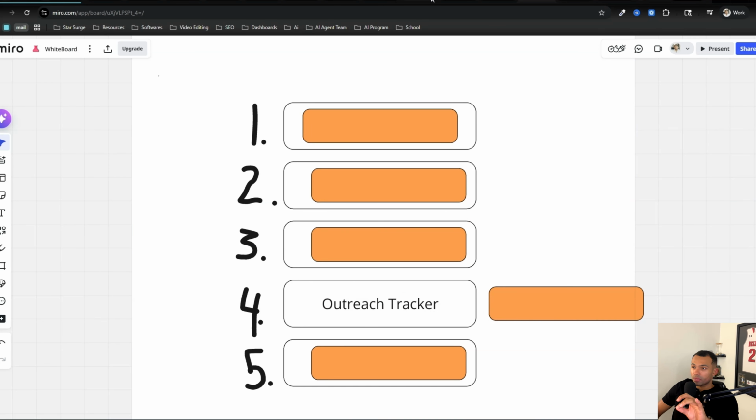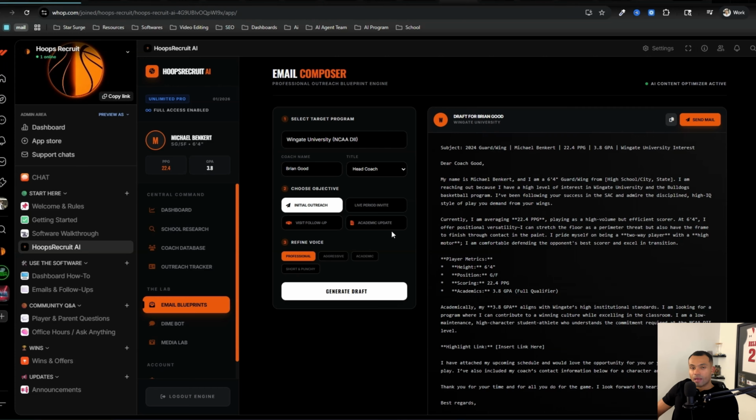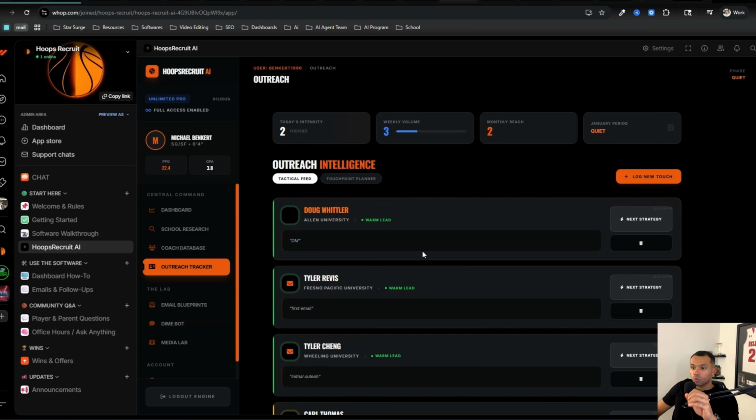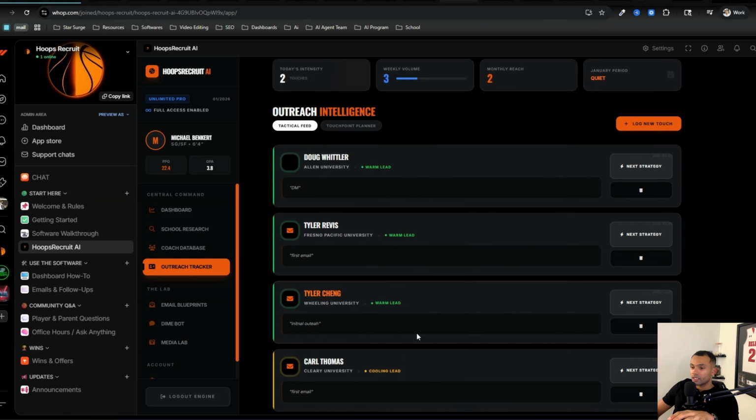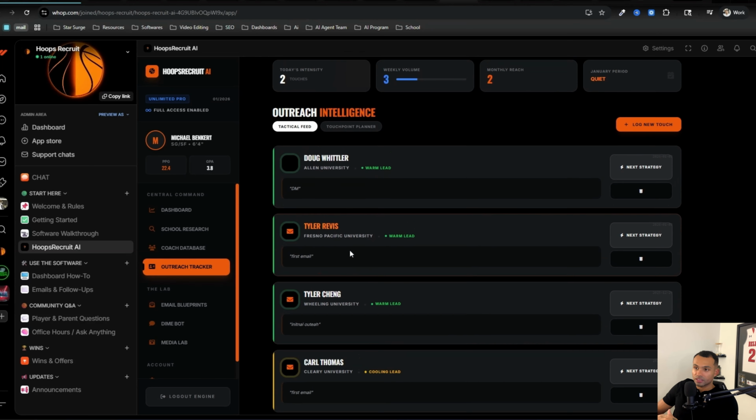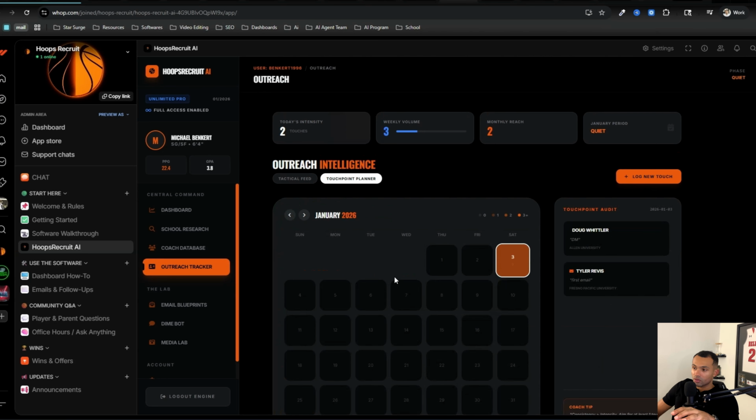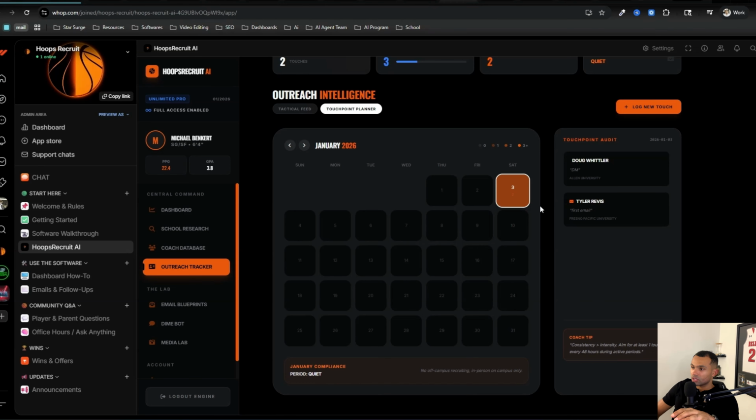This and the coach database might be the two most important tabs that you're going to be pretty much living in every other day if you're in high school. This is where you're able to track what you've said, when you've said it, and it just keeps you organized. So what you're seeing right here is the tactical feed of the outreach tracker, more like a feed style. Over here is the planner, where it just goes by day. So today I've already reached out to Doug and Tyler. Doug was a DM, and then Tyler, as you can see, there's a mail sign right there.